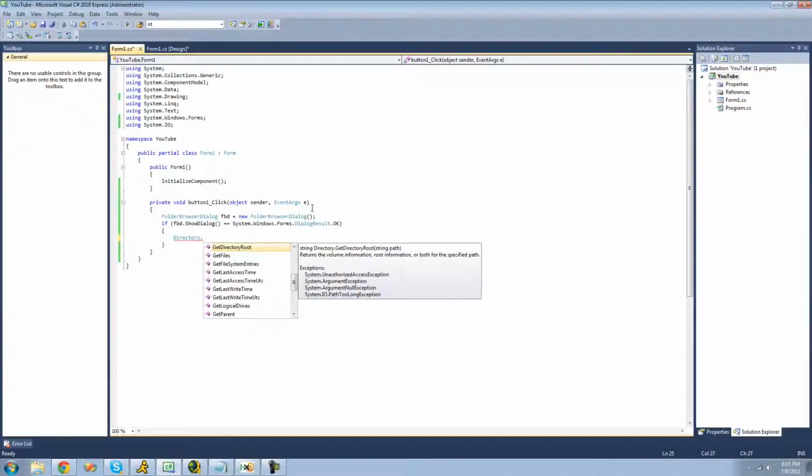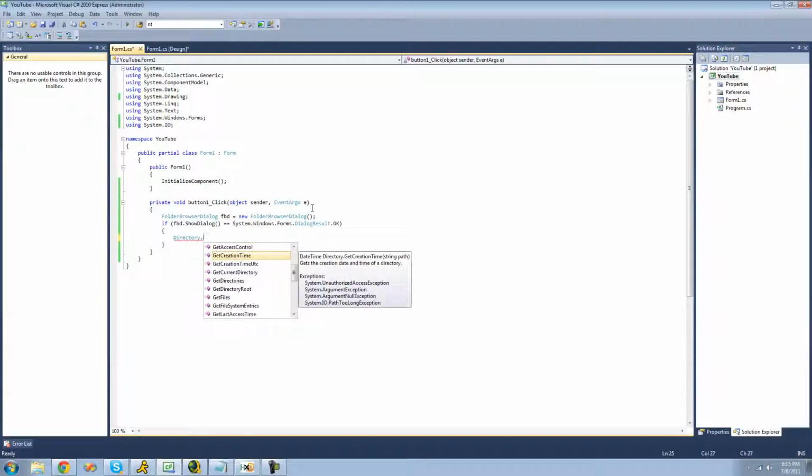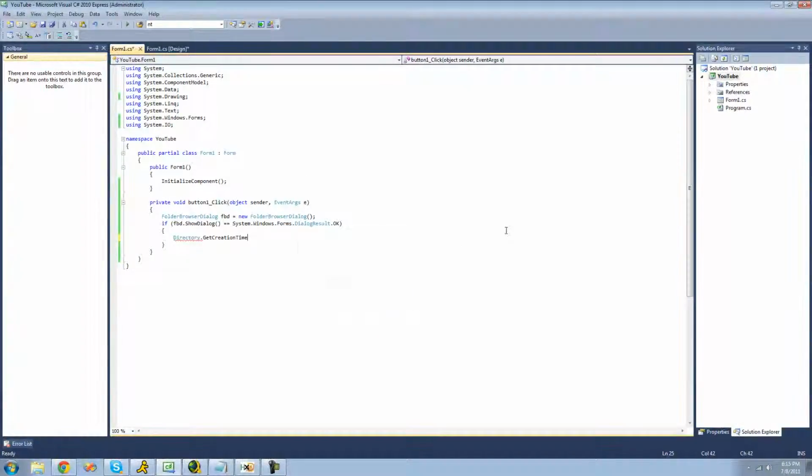The first one that I'm going to show you is the GetCreationTime method, and what this will do, as it says right there, is get the creation date and time of a directory. So if you wanted to know when a certain directory was created, you can use this method to get that. It says the path to the directory, so we need to pass in a parameter for the path to the directory that we want to get the creation time of. We're going to have it be the folder browser dialog's SelectedPath, or whatever the user selects in the folder browser dialog. And we're going to want to display this in a message box.